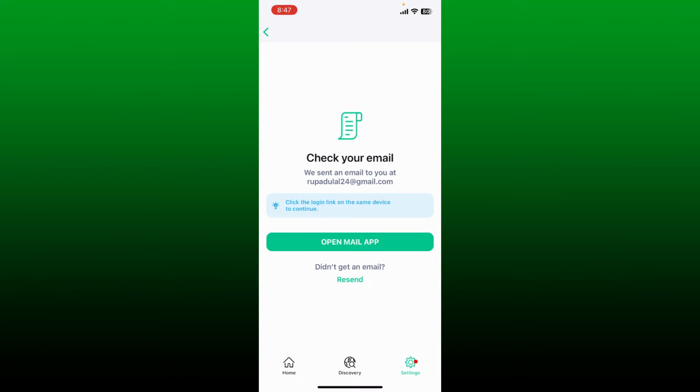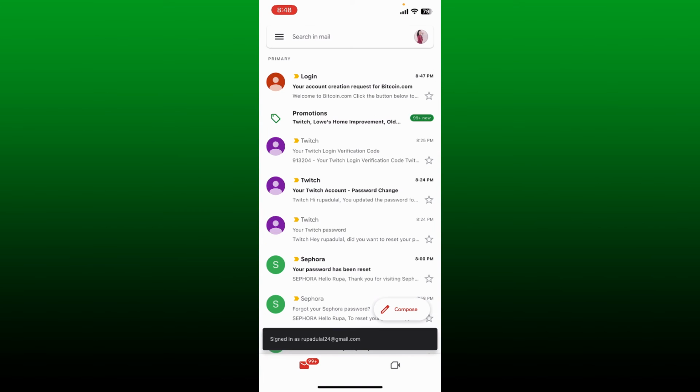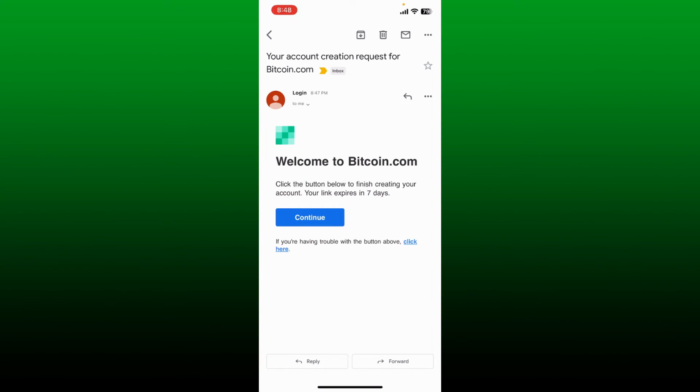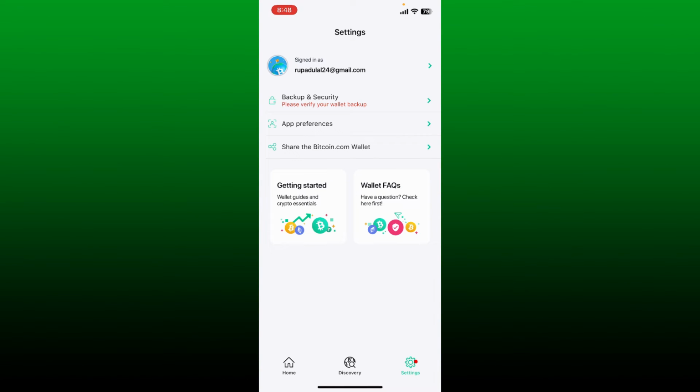Tap on this open mail app button if you've got the app and you'll be able to receive an email from bitcoin.com. Tap it open and tap on continue. Once you verify your email address, you'll be able to see that you are successfully signed in for bitcoin.com.